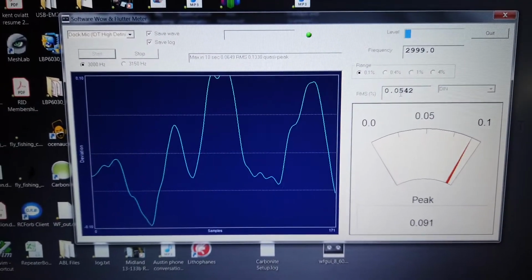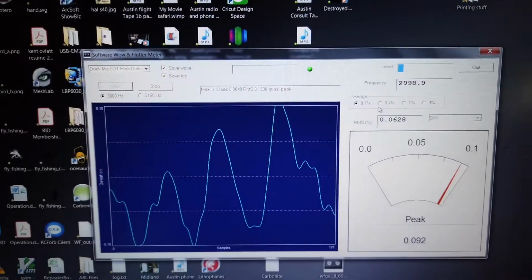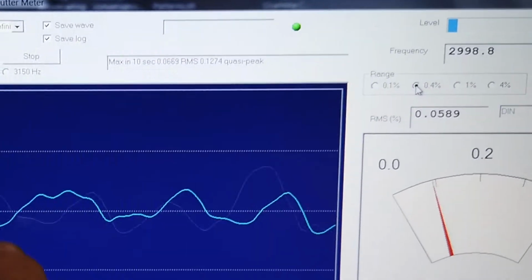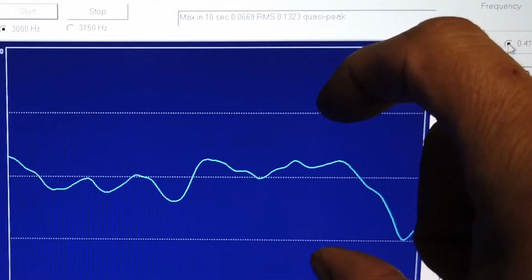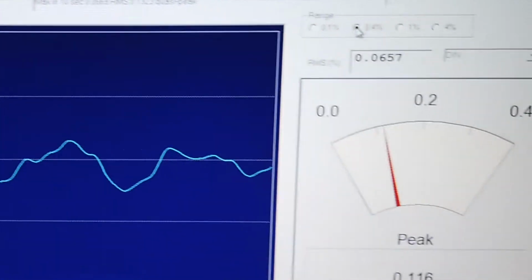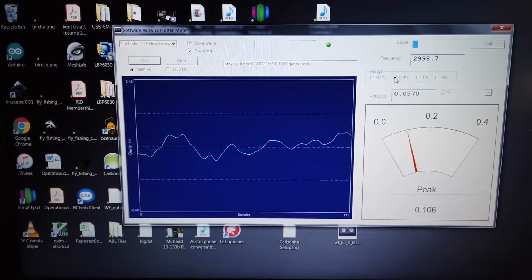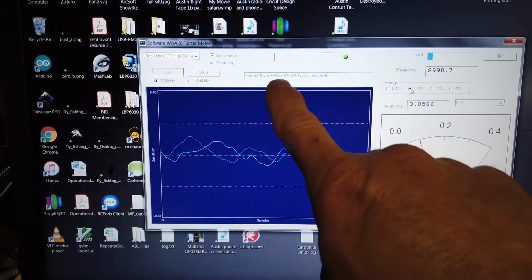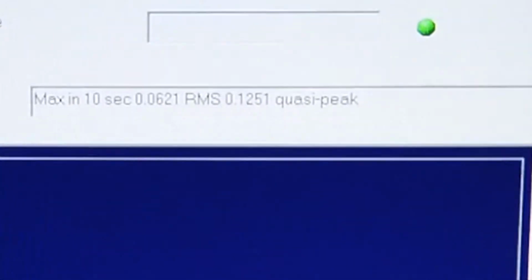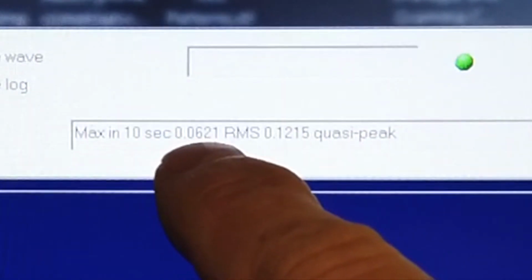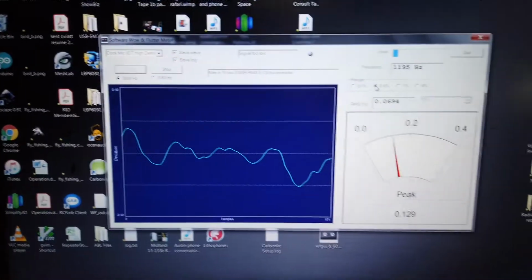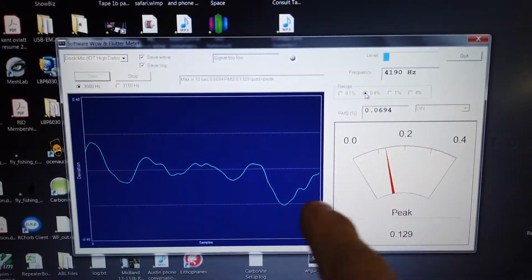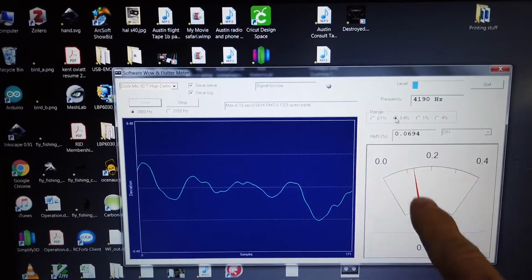Okay, so let's drop the sensitivity to get the meter down in range. Notice the deviation is much less, but we're not as sensitive. And now our peak, 10-second reading. Still 0.0621 RMS and 0.13. So it's just a little over 0.1 peak.